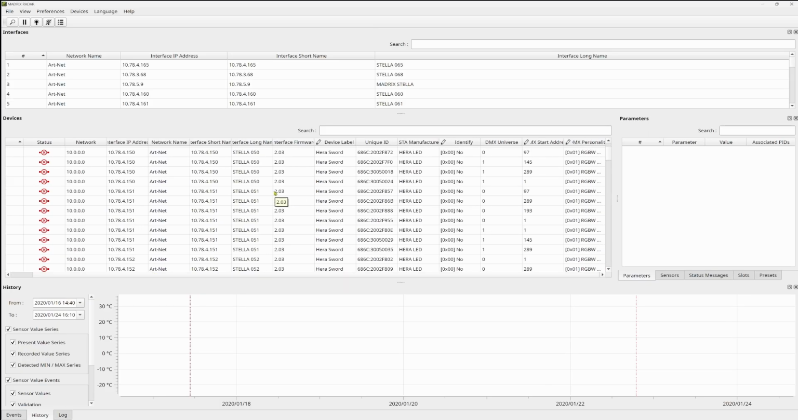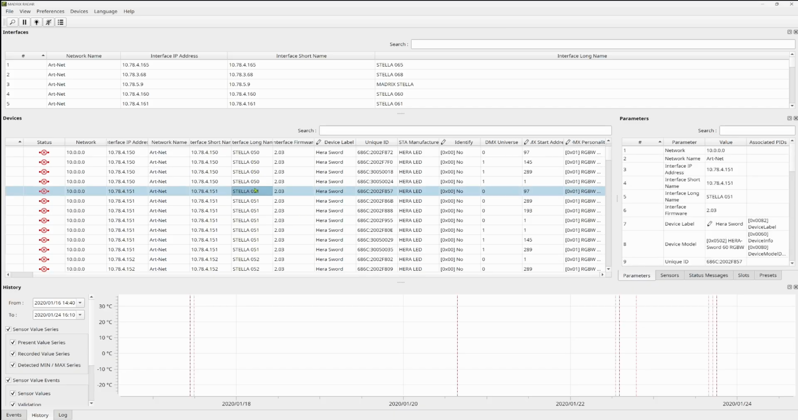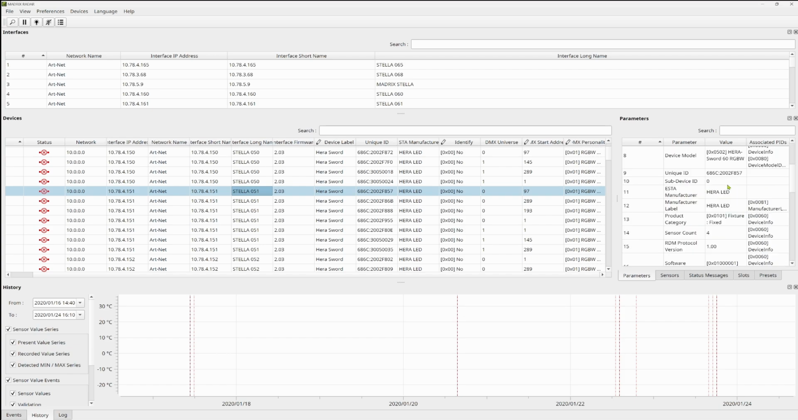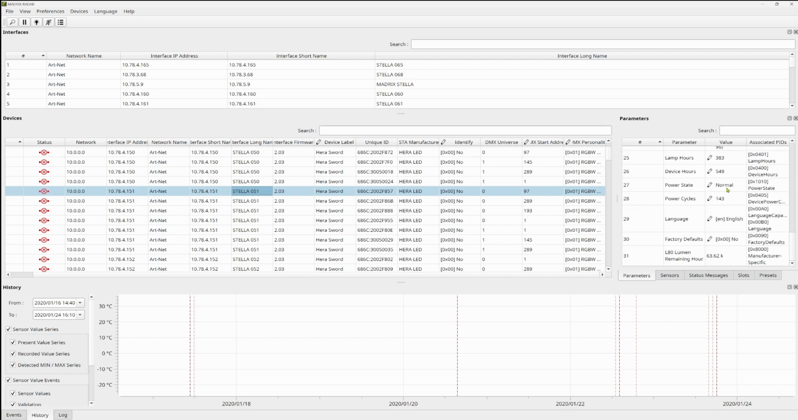As soon as you select a device in here, you can see its parameters. Here all parameters are listed now, and you can scroll from top to bottom. Just like the other views, the parameters view also contains the search function. You can also hide options here.